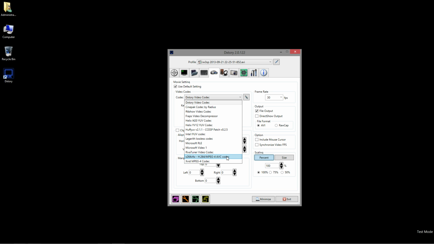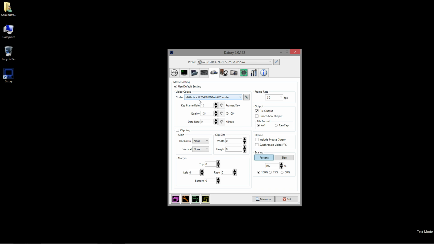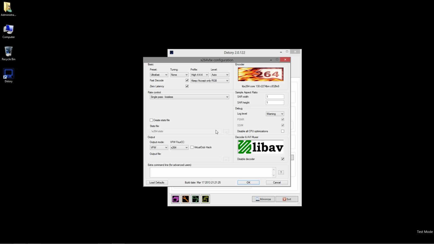So we're going to use X264 VFW, which stands for Video for Windows. I will add a link to download this codec in the description of the video. And now let's go straight into the config.